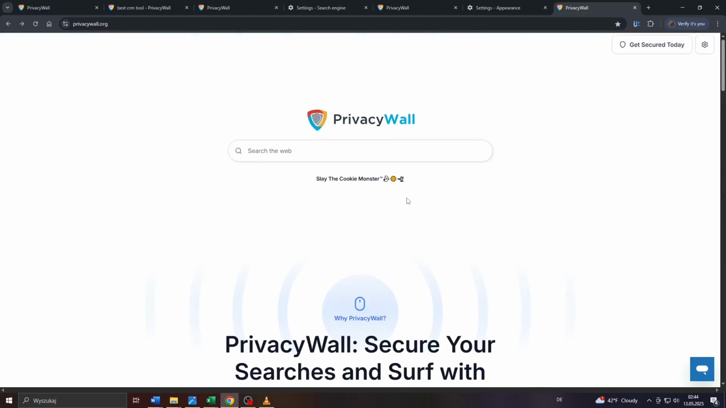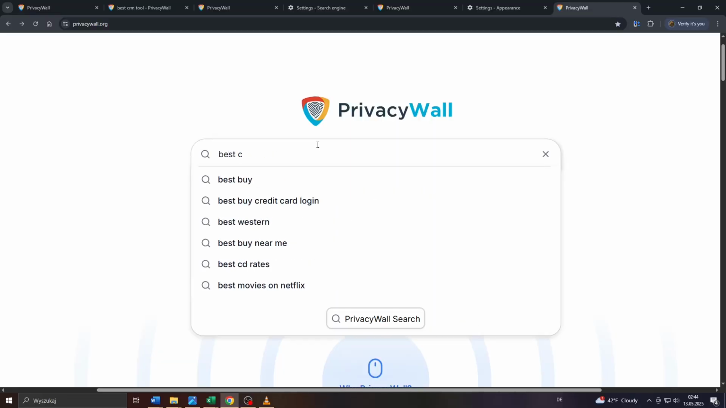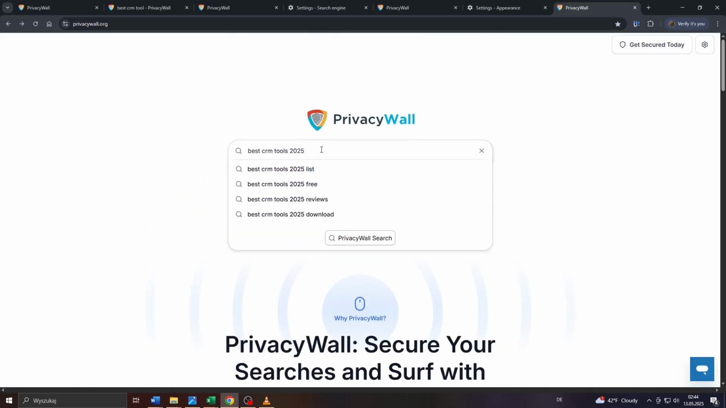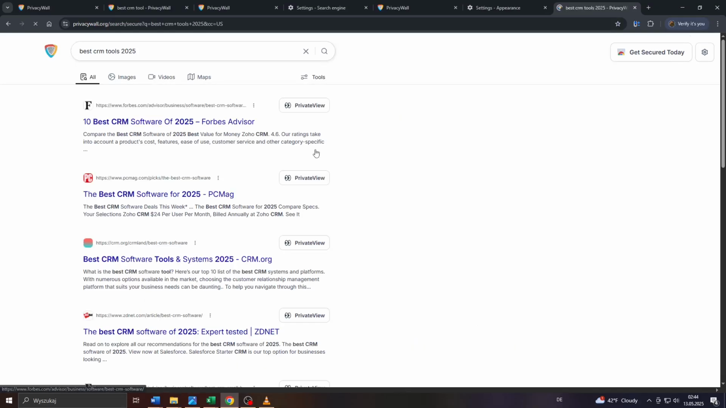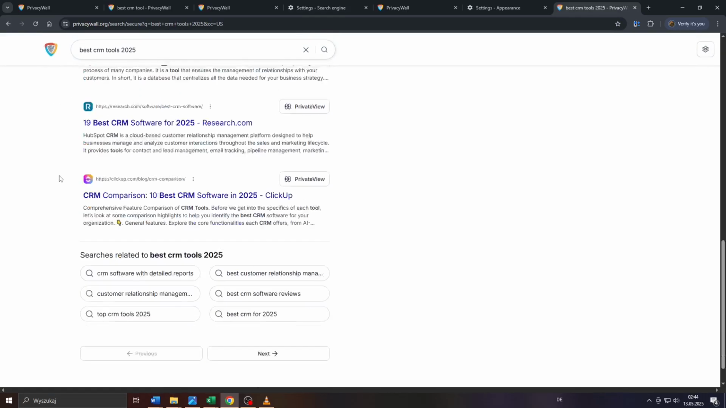So what you want to do, guys, is start by typing in your search term. Here it says search the web. So let me type, for example, something like best CRM tools 2025, which stands for best customer relationship tools, for example, if you're a small business owner, just for demonstration purposes anyway. Press enter, and after that you will see that list of search entries below, like in any other search engine.